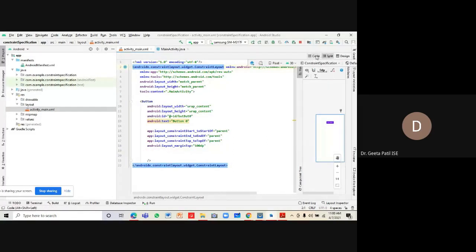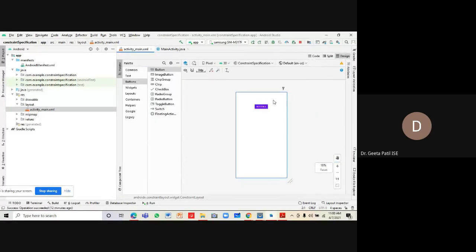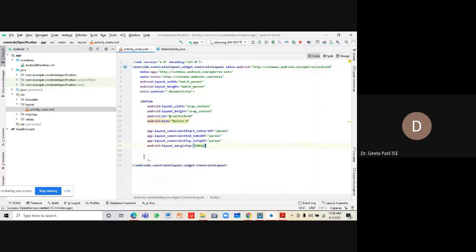Yeah, we are in split. See, these are the three things which are put up, and we have done it successfully. So one button is placed, and we have set up the different parameters required for this button. Now let's move ahead and add the next button.